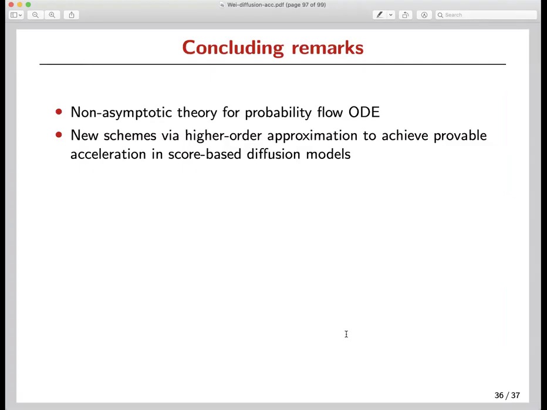To summarize, what I told you in this talk is that we develop a non-asymptotic theory for both DDIM, the probability flow ODE, and DDPM, although the results on DDPM were already established via the more advanced SDE toolbox. Here we offered an elementary proof, an elementary toolbox, so that everybody can work on DDIM and DDPM, and get sharper rates for DDIM. Also, we develop new schemes to accelerate both DDIM and DDPM.